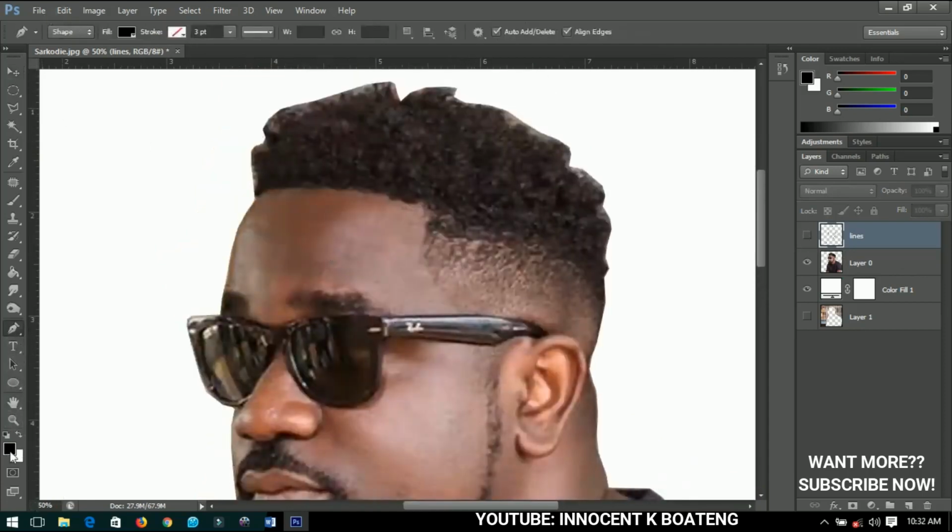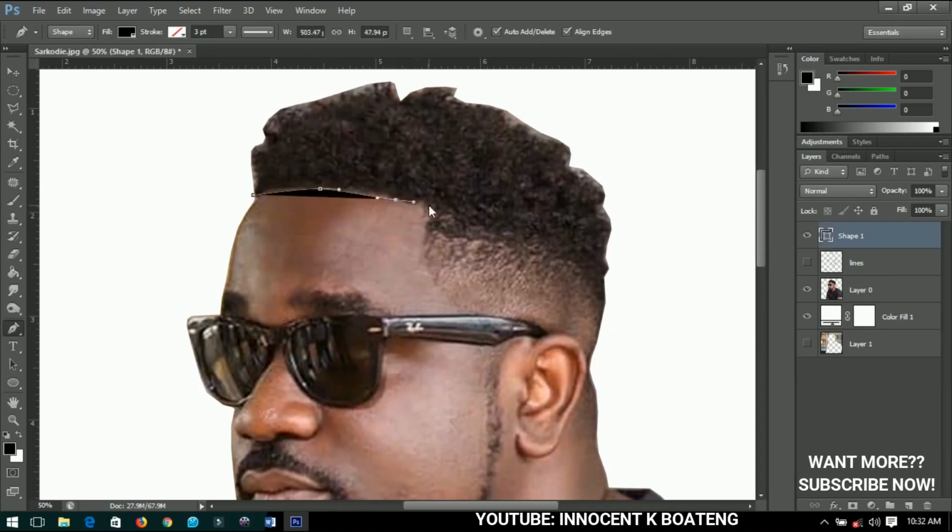I have my color to be black, and then you start. Immediately I start the first anchor, it creates a shape for me. So you go ahead and then you draw the shape like this, just like that, right? This is how it works. You just have to go around the edges like that, and then I'm fast forwarding this area too.